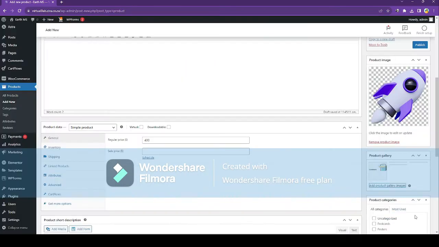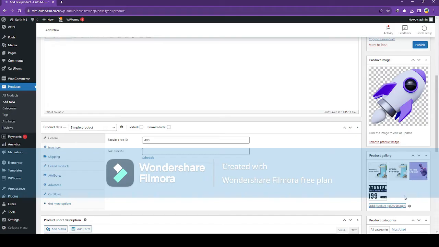It's activated, we click on it, and those images are there, they are added. You can even rearrange the images if you want to in that section there.